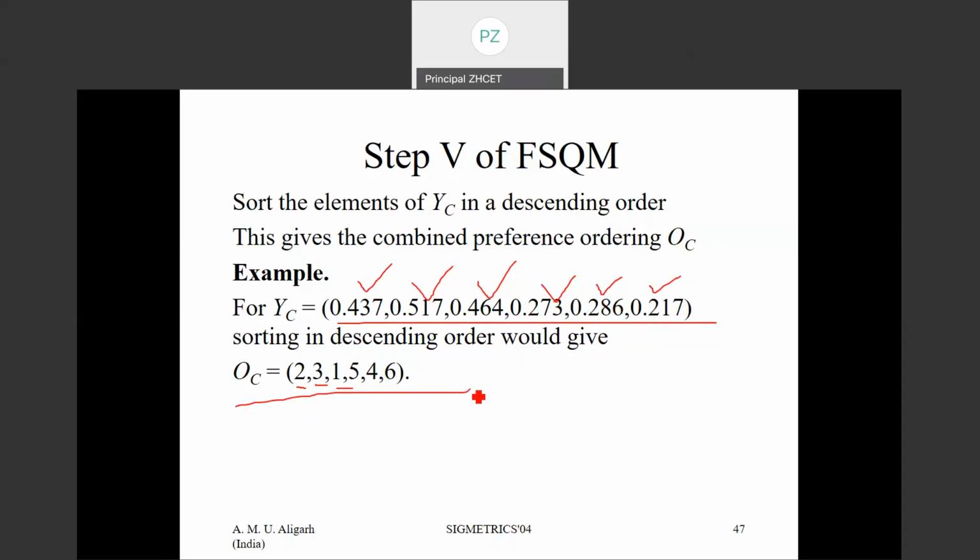So this is the combined preference ordering after having taken into account all the 7 components without bothering about the weights. The weights were calculated by the OWA, ordered weighted averaging. So the user doesn't have to worry about the weights. The ordered weighted averaging will take care of the weights, right?